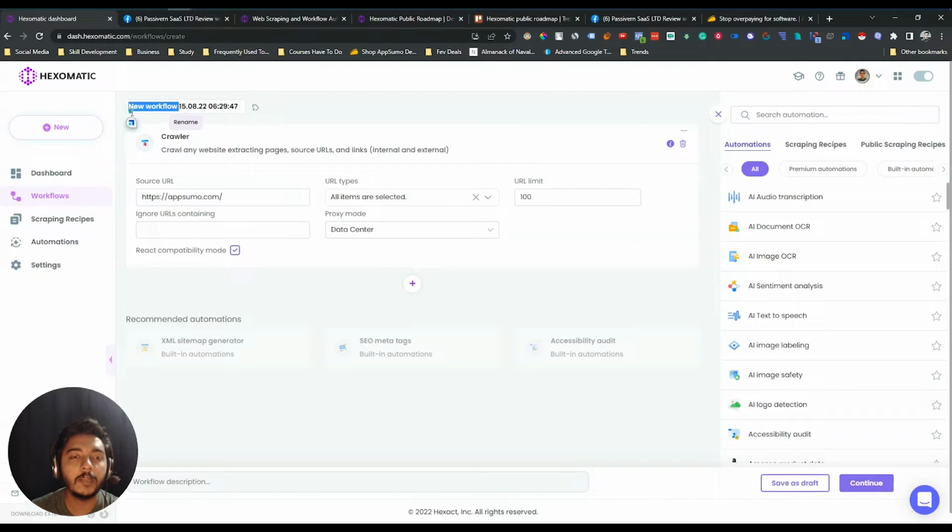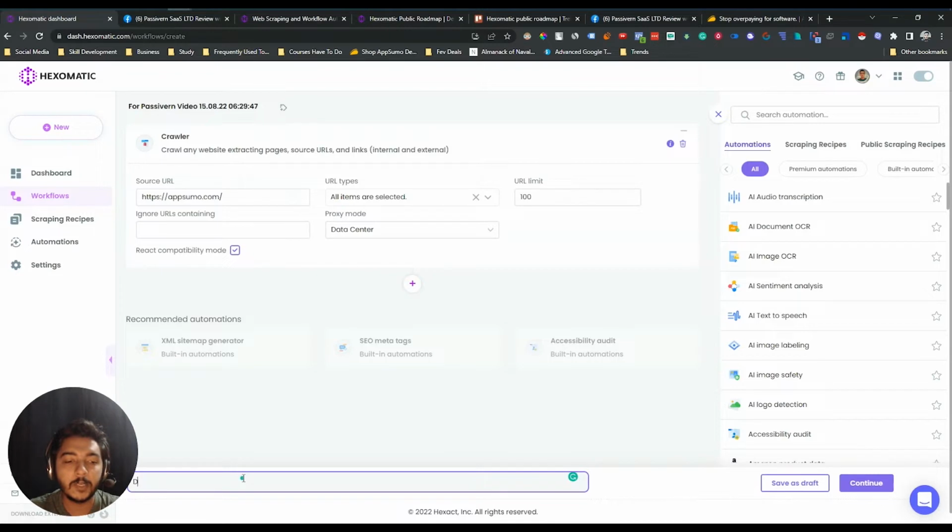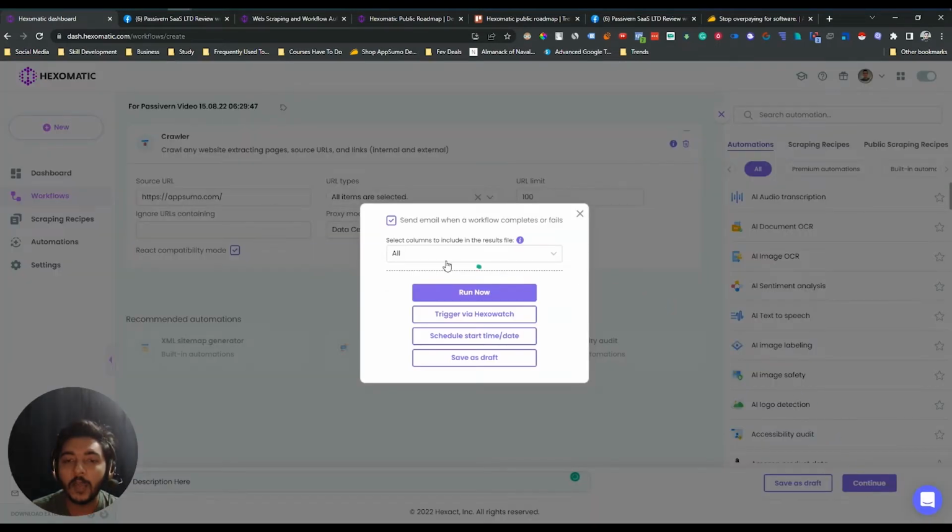Let's say I'll give the name maybe for Passivern video. And here I have a workflow description. You can give the description here. So these are the things, guys. And then just click continue, and here I have the option to select columns to include in the result file.